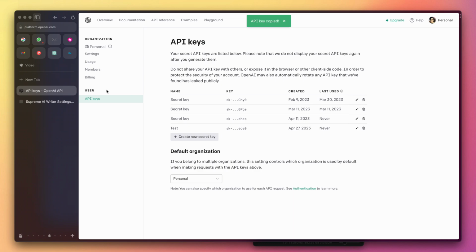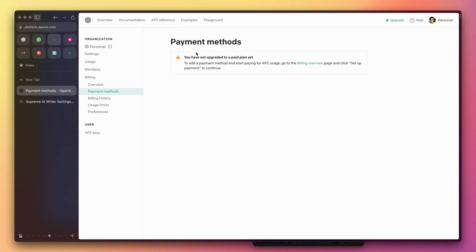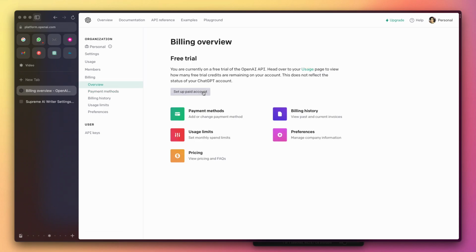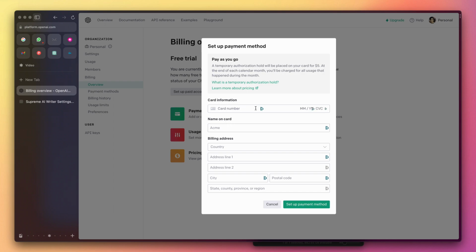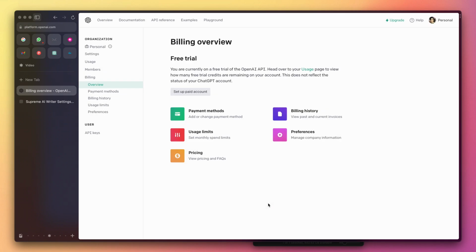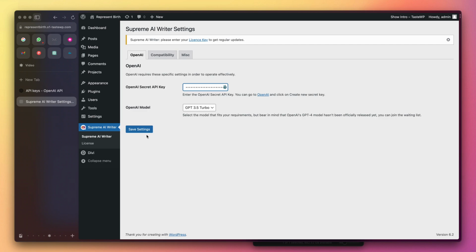So now we also need to make sure that we have added our billing address under the billing payment methods. As you can see, we don't have a payment method. For that, we'll go to billing overview, and then we will set up a paid account. So let's say I'm individual, and here you will need to enter your card number and the name on card and everything, and then set up the payment. And after that, your API key will work. Only after that it will work, otherwise it won't. And if you create a new account, then you will get an API key for 3 months, which will be free. So you can try it out for free for 3 months. Anyways, I will just enter the API key over here like this, and then save settings.